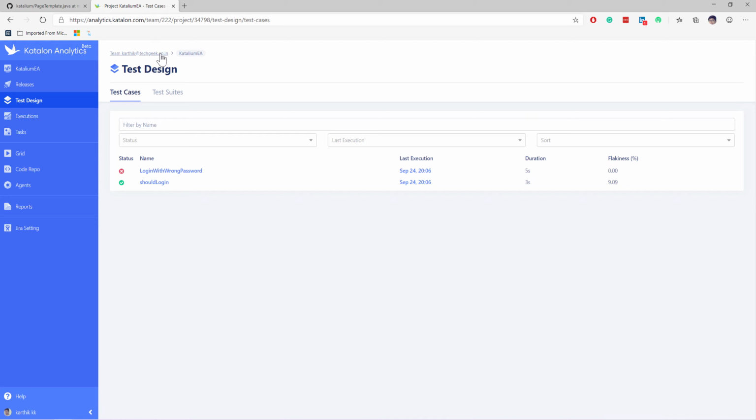So that's it, guys. This is how you can work with the Katalium framework and also the Katalium server, and how you can communicate with the Katalon Analytics in a much, much easier fashion.